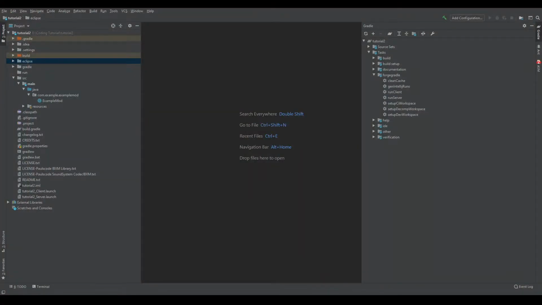Hello everyone, my name is IJD, and welcome to episode 2 of the Minecraft modding tutorials. Today we are going to start our mod. Last episode we got our workspace all set up, but here we're actually going to go into the code and do a bit of coding.